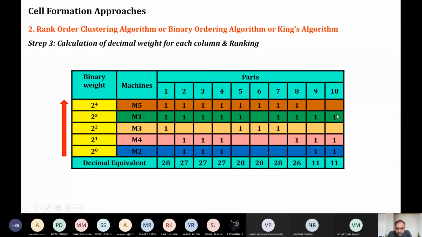2 power 3, let's take for part number 10. What is 2 power 3? 8. 2 power 1, 2. 2 power 0, 1. So how much is the value? 11.